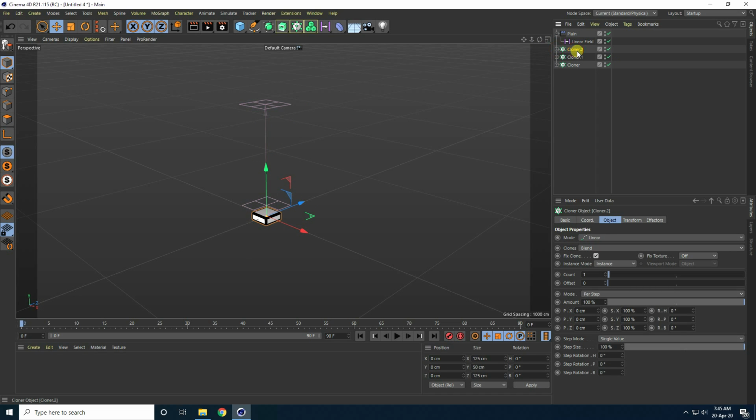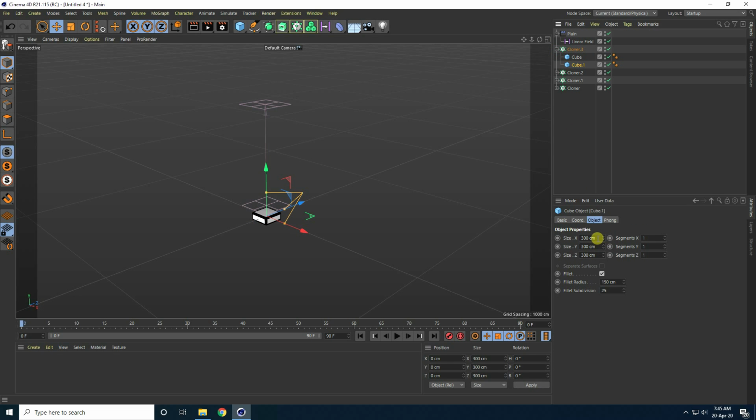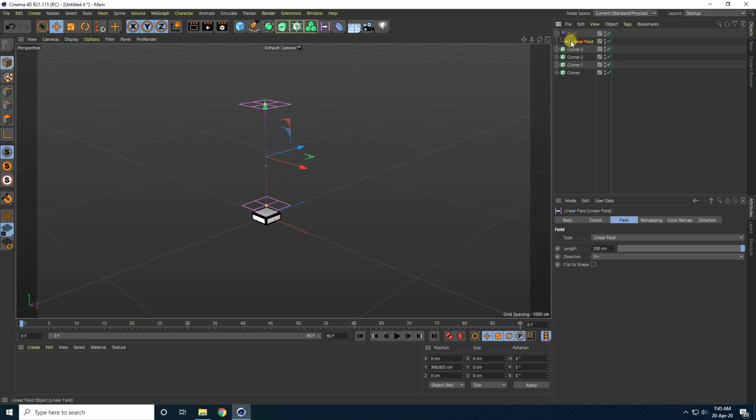So select this cloner 2 and copy, go down, and change size. This time I take like 200, 400 and 200, and radius I take 100 centimeter and subdivision 25. Yes, and select this linear field, go up and down. Yes, see guys, that's my shape.